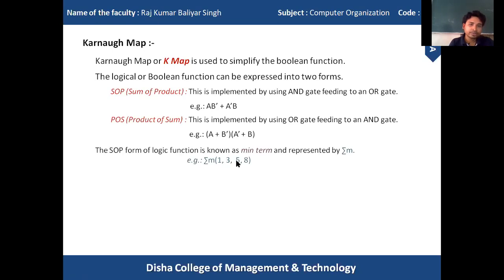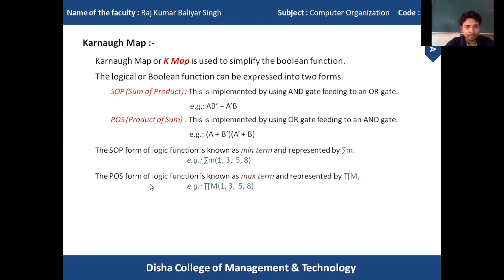The sum of product is also known as the min term, which is represented by summation of m, and the Boolean function can be expressed like this: summation of m 1 3 5 8. We'll later see what the values 1 3 5 8 mean. Then the product of sum is also known as the max term. The max term is represented by pi of M, and the Boolean function is expressed like this: pi of M 1 3 5 8, you can write 9 10, like that. We'll discuss what the values are here.